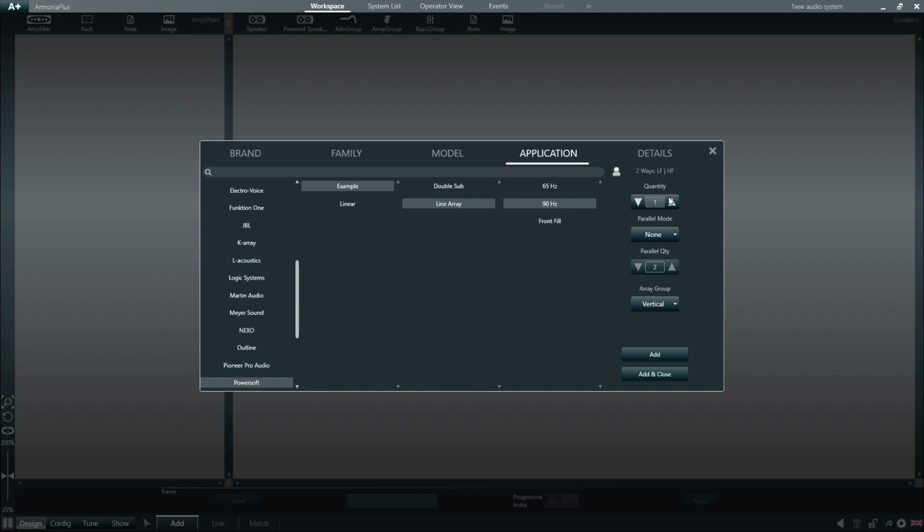We can select, for example, 90 Hz high-pass filter, and then we can select the quantity of loudspeakers that we want to load onto our project. For this example, let's choose 8 loudspeakers, and then we can define if we want to wire these speakers in parallel. The speakers can be wired vertically or horizontally.